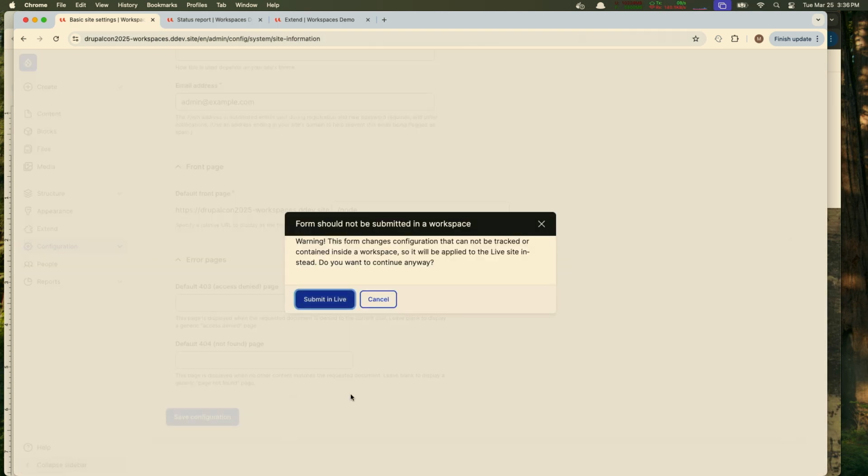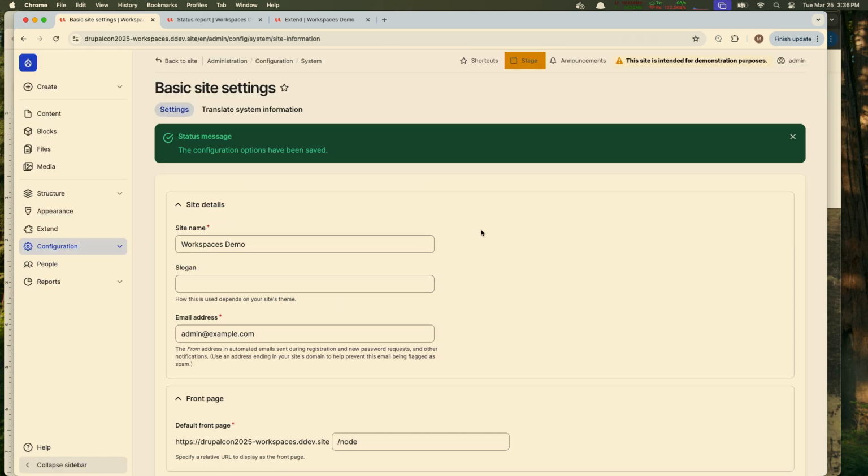Under the hood, Workspaces runs like a form alter, so every form that you submit when you're in a workspace, it captures that. If you try to submit any piece of content or any form, any setting, anything that's not supported content within the workspace, you'll be shown this message. Most of the time, it's perfectly safe just to click Submit to Live. It's really just there to help warn you about where you're making content changes and where you're not making content changes. Okay, sorry, that was a little deviation.